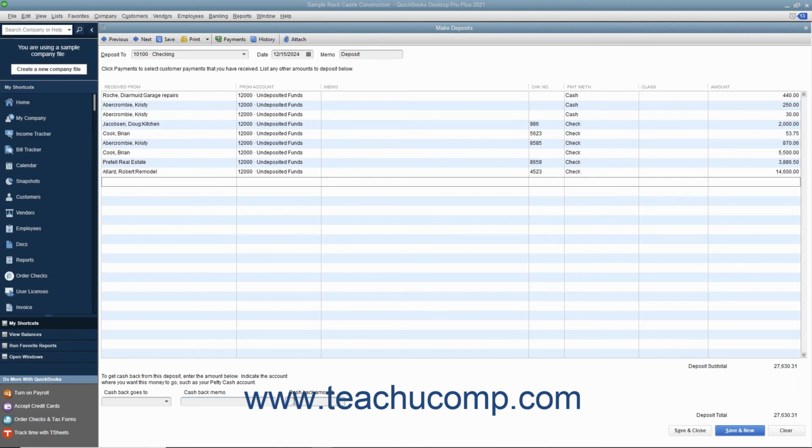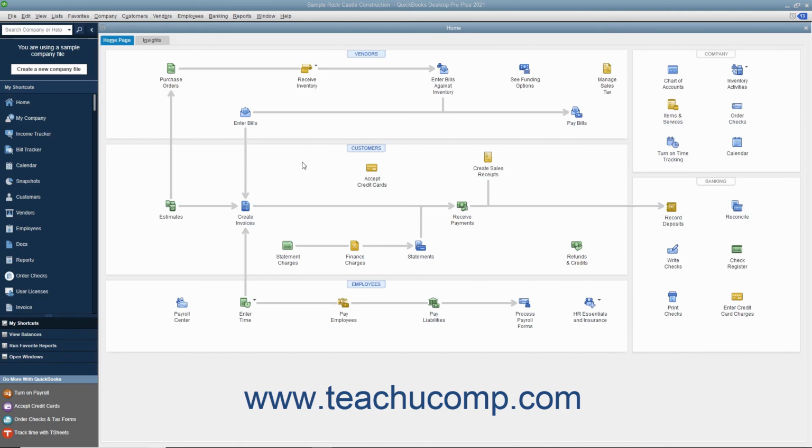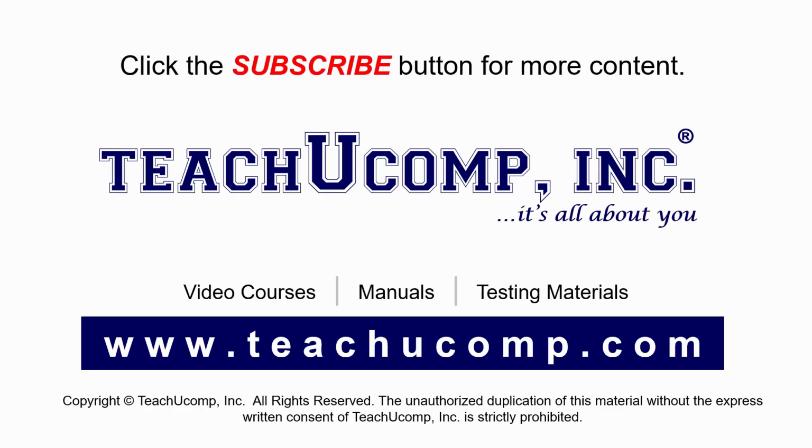To print a deposit slip or deposit summary to take with you to the bank, click the drop-down arrow next to the Print button within the toolbar at the top of the window, and then select either the Deposit Slip or Deposit Summary command. You can then print the selected form within the Print dialog box that appears. When you are ready to record the deposit, click the Save and Close button to save the transaction and close the Make Deposits window.